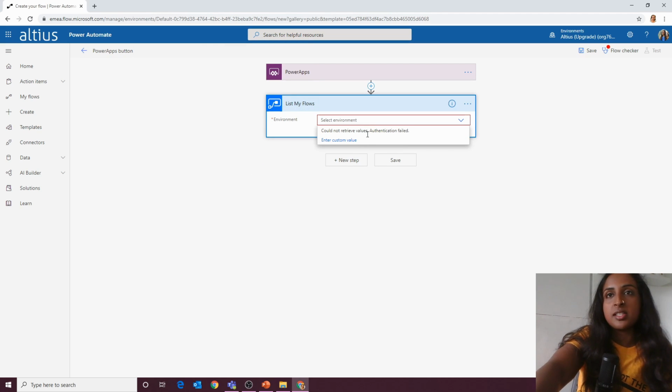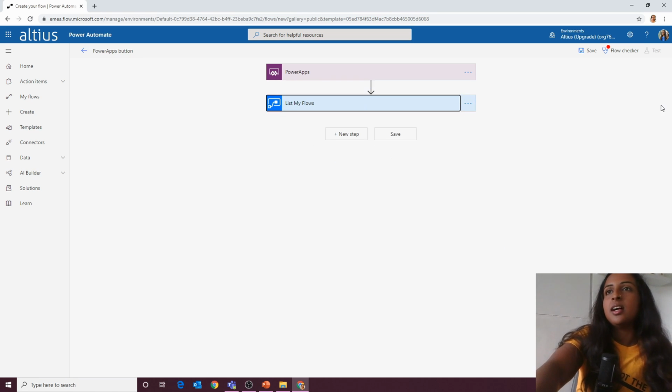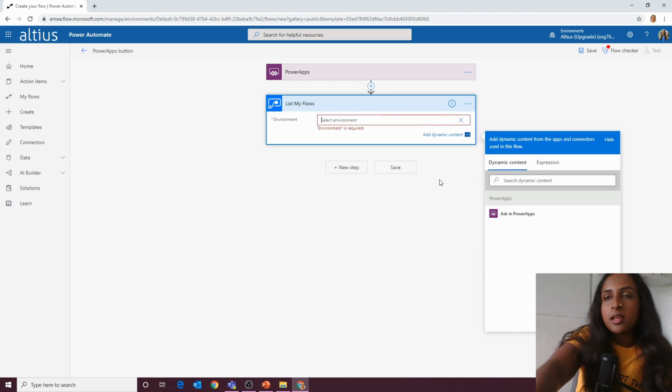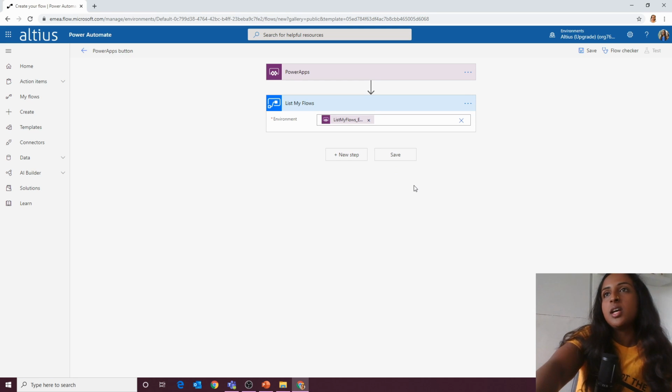I'm going to select my environment. My authentication failed there, so I'm not going to go through exactly why, but the idea is that you can list your flows. There are some other ones. I'm really expecting this to work here. I can just do asking Power Apps for now, just to leave it like that. Here's tip number two.